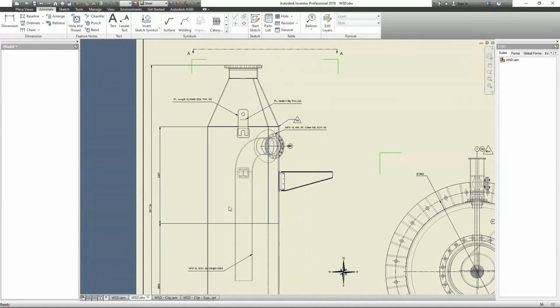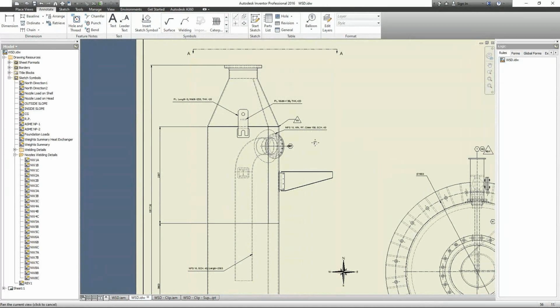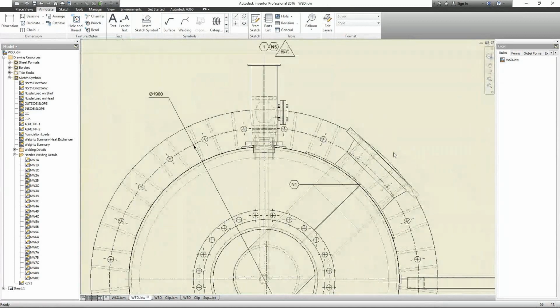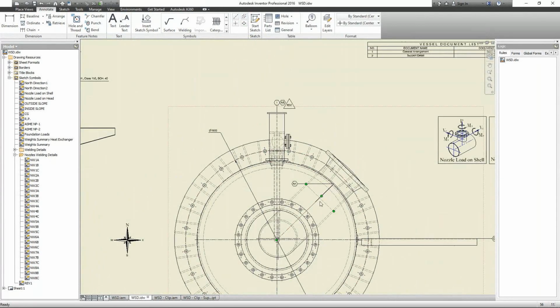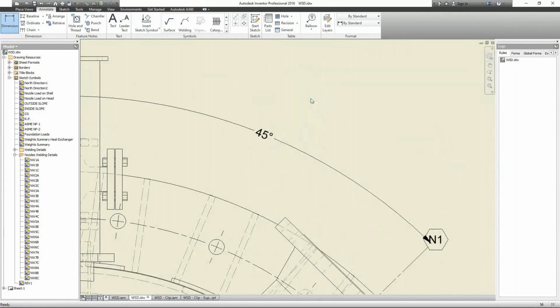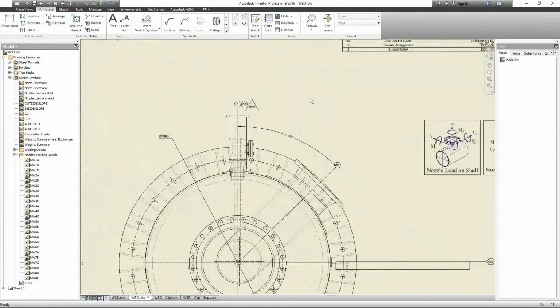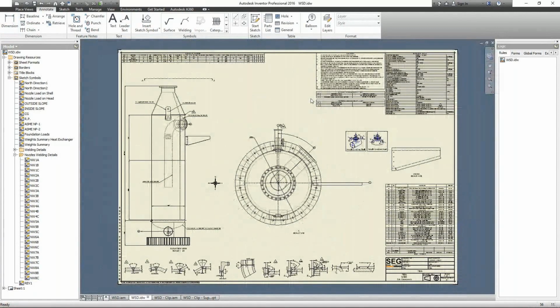Okay, if we take a look at the top view, here and the center line here, if we measure the angle, it's 45 degrees. Okay, any other questions? Thank you. You're welcome.